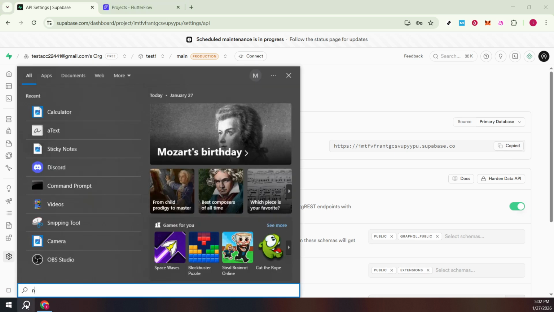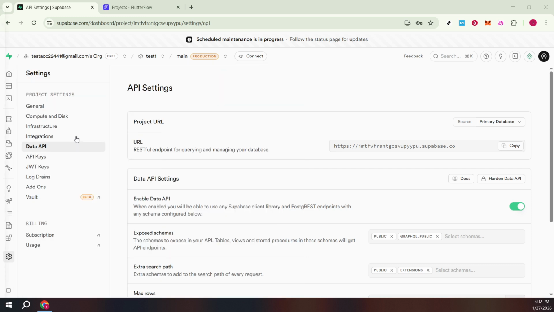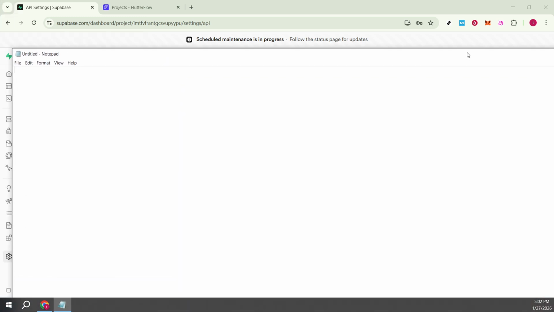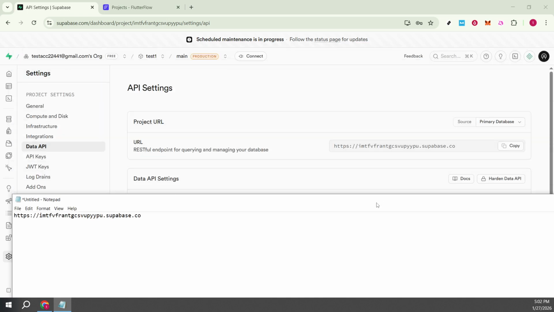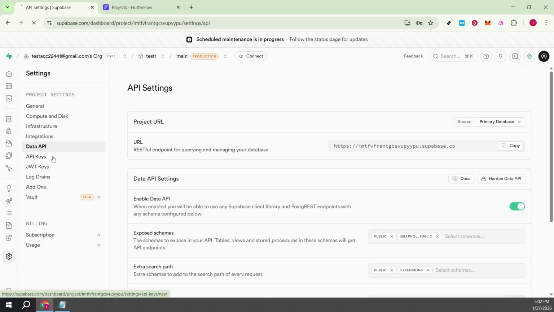Next, in the same settings area, open API keys. You'll see a section for legacy keys, including anon and service role. We only need the anon key for Flutterflow. The anon key is safe to use in your client app when you have proper row-level security policies in place. The service role key, on the other hand, is extremely powerful and should never be embedded in a client application.